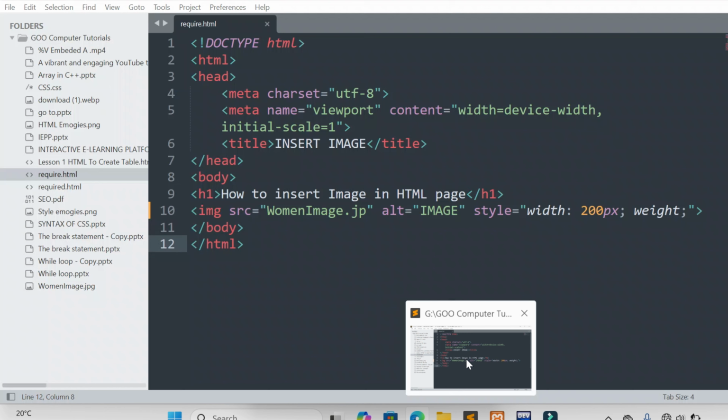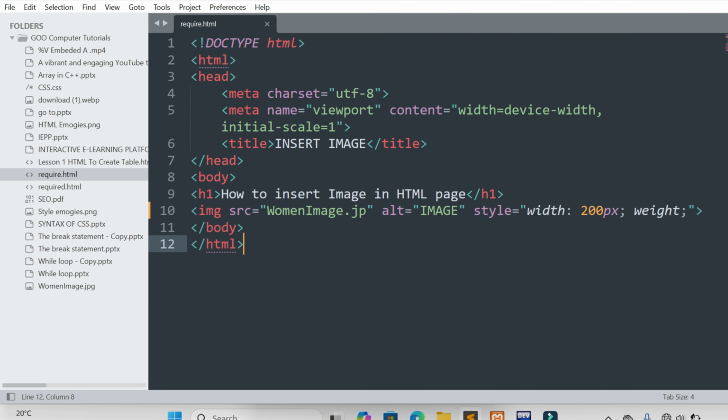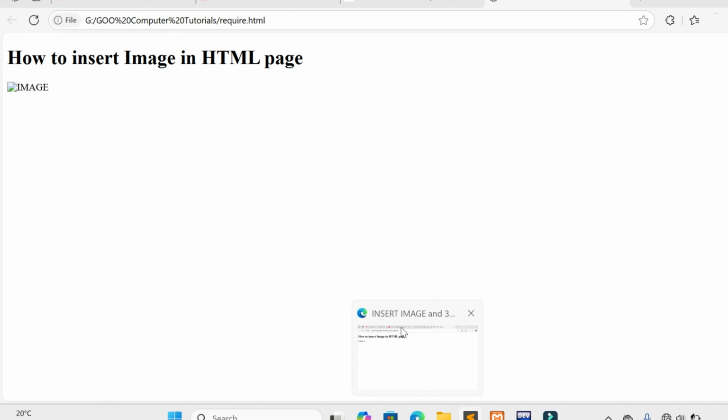But here, once I delete this attribute, and see how it looks now, right? So now I'm going to show you how you can use alt to set a new alternative result or option when an image fails to be visible on a web page. Without spending much more time, let us start.